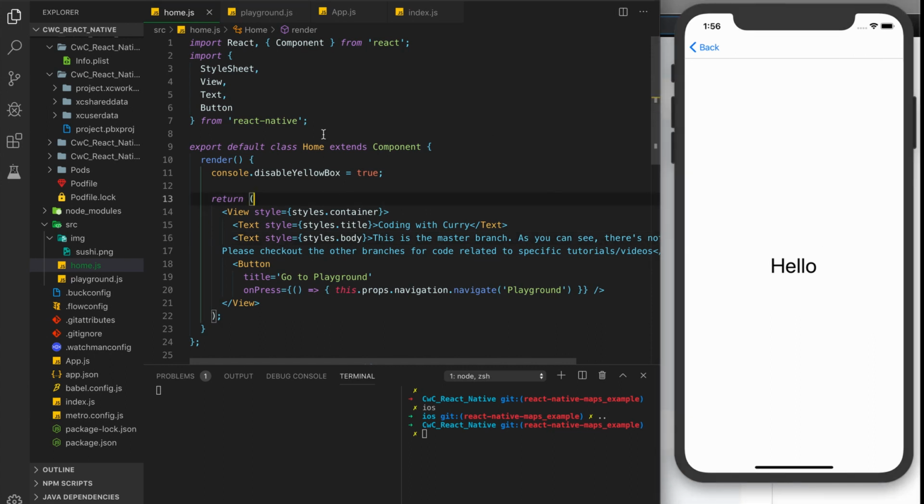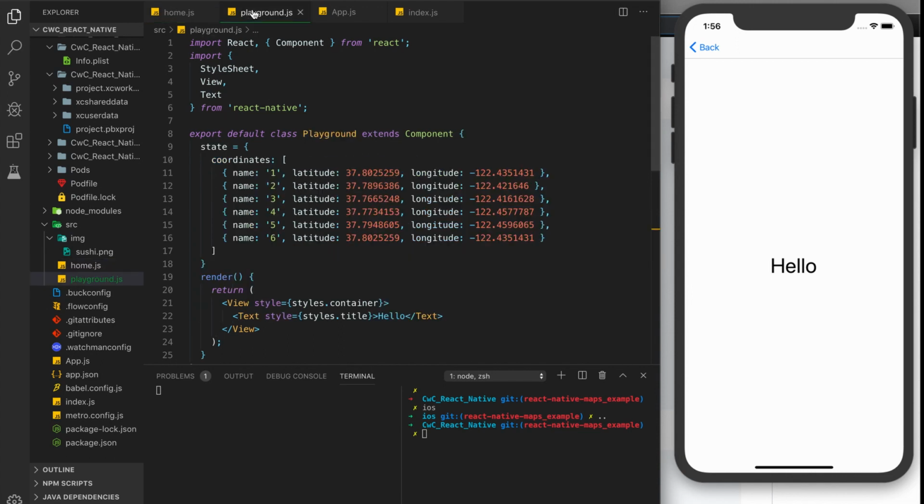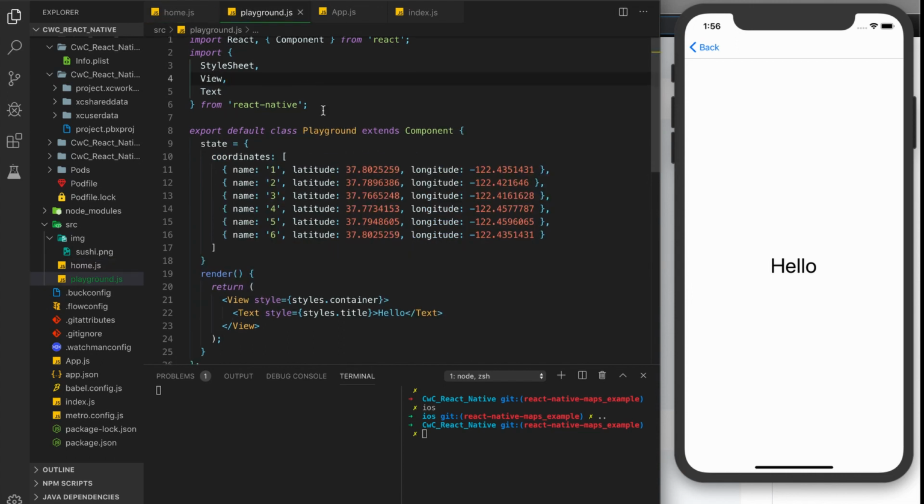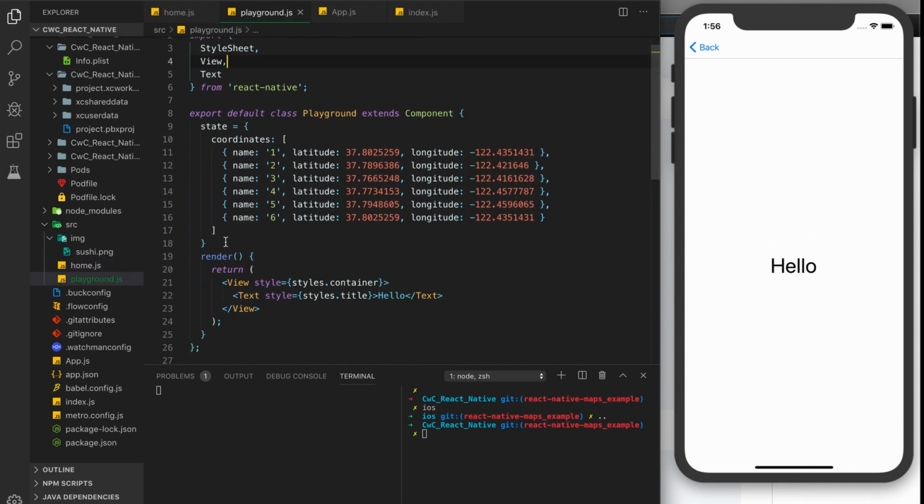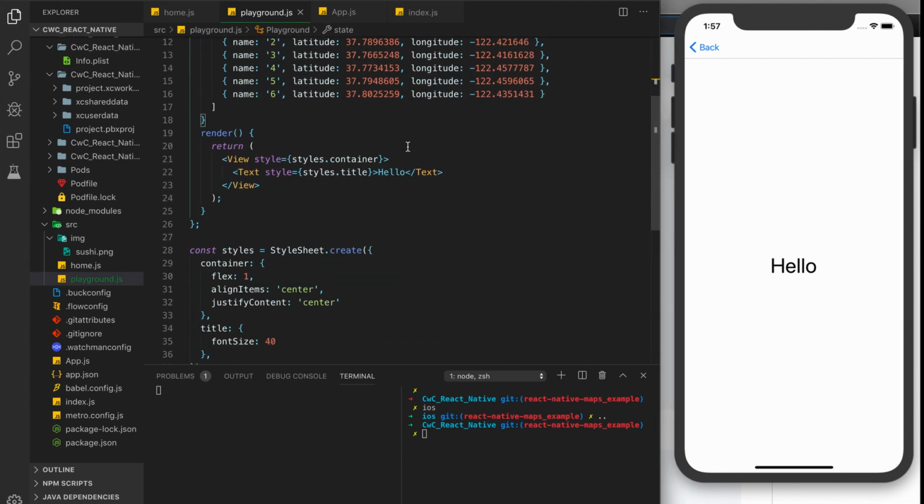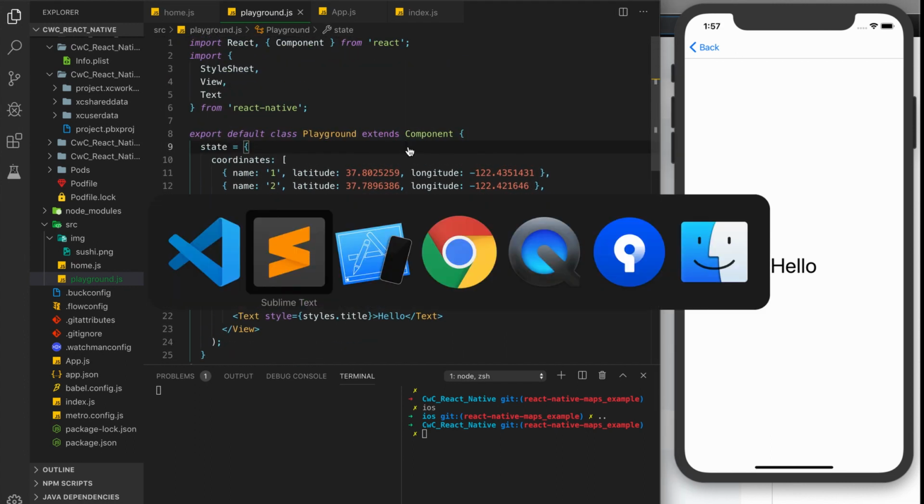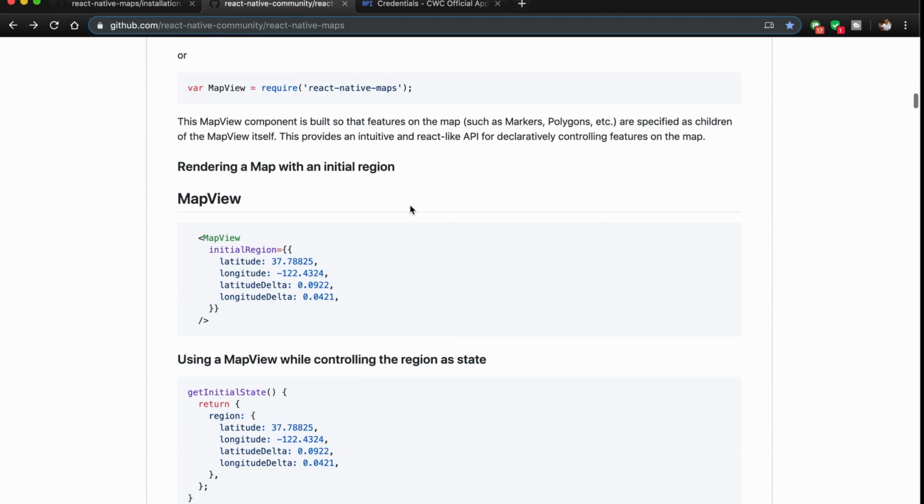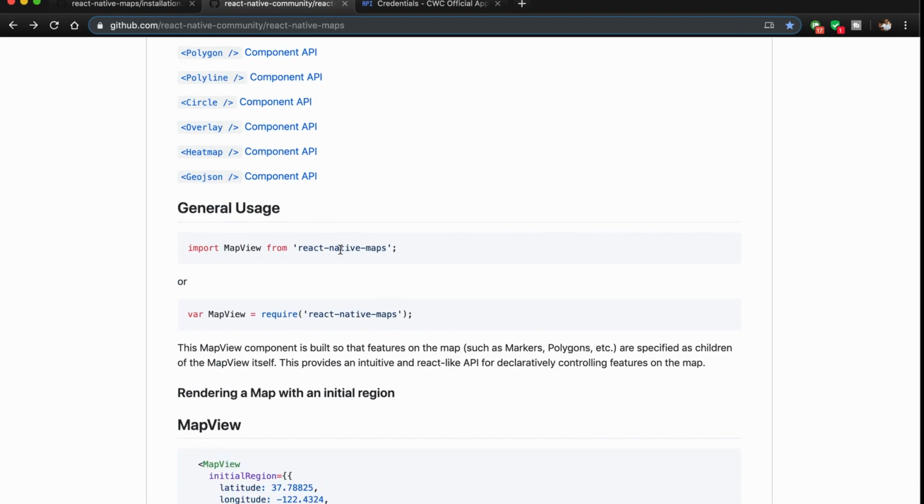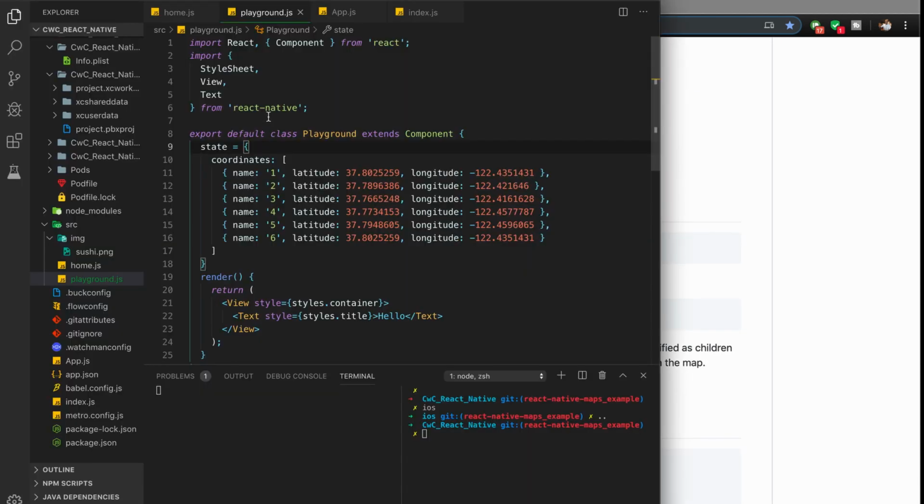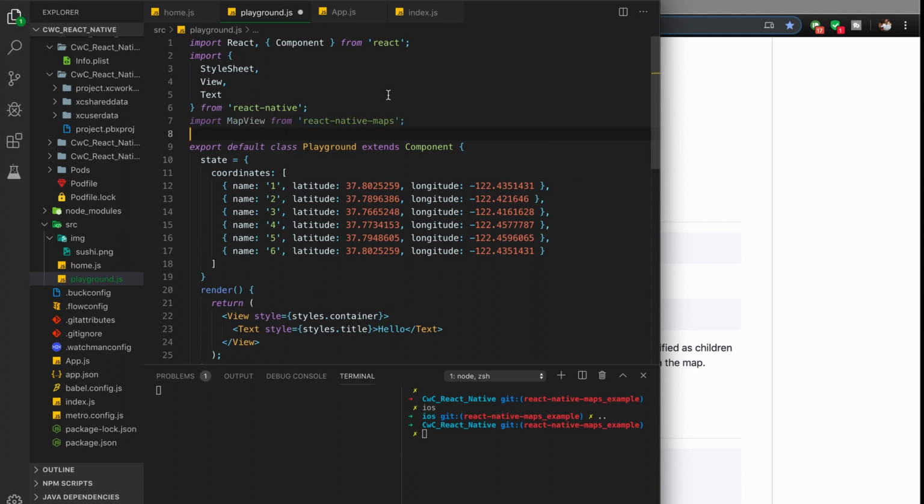The first thing that we're going to do is go to our Playground, and I've also created a state for this video. I created an array of coordinates, so we have name, latitude, longitude. These will be used for the markers in the map. The first thing I want to do is import the maps. Let's go to the docs real quick. I'm just going to copy and paste this.